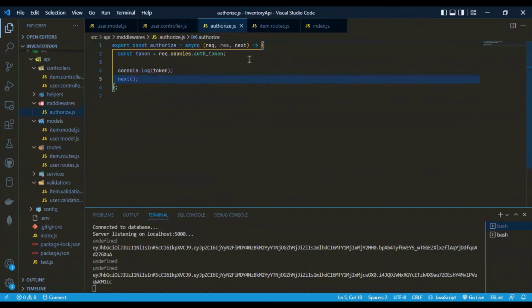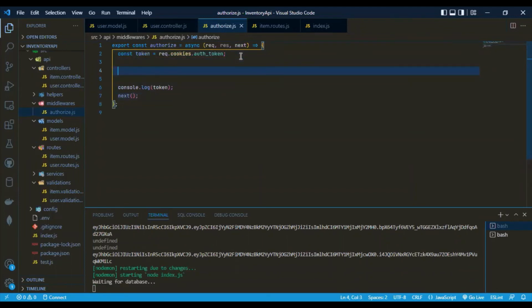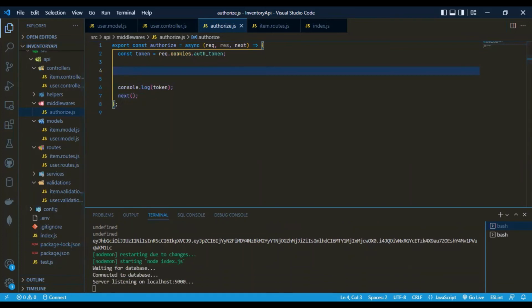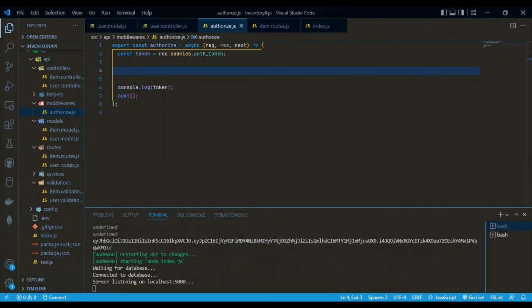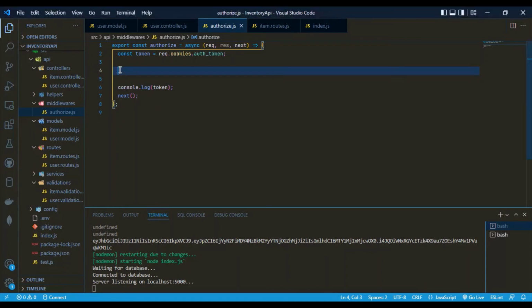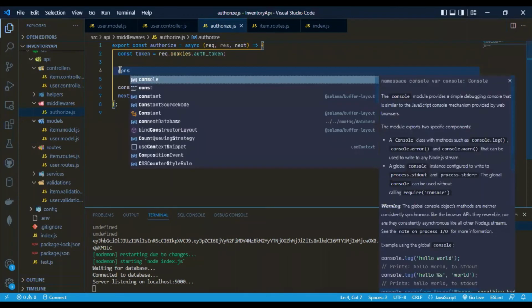So after getting the token, what do we want to do with the token? I showed you before how we could decode. I showed you before that we were using JWT.io to decode, and while trying to decode, we needed to add the key, the secret key.